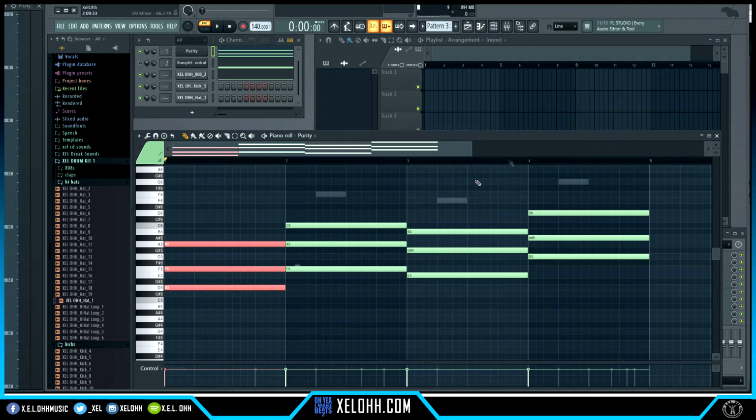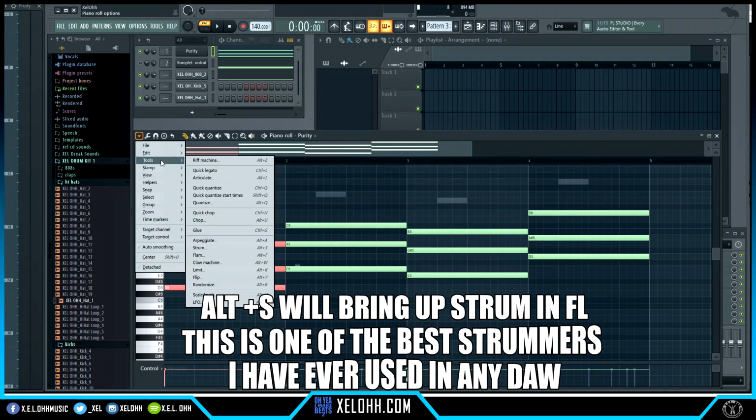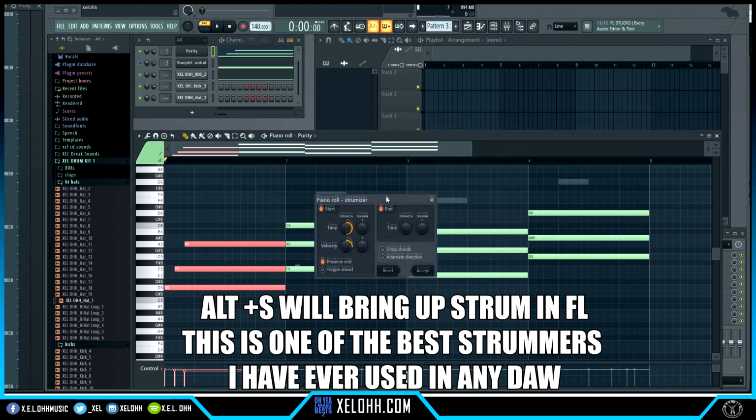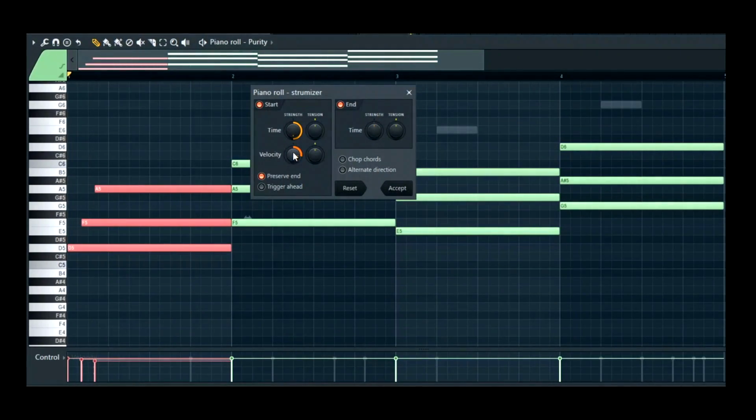I'm not going to do this in FL. All right. So now another thing that FL does is called Strum. Their Strum is probably one of the best ones I've seen. As you see, as soon as you click it, it just kind of sets it up to strum however you want it. It changes the velocities and all that, all in one go.